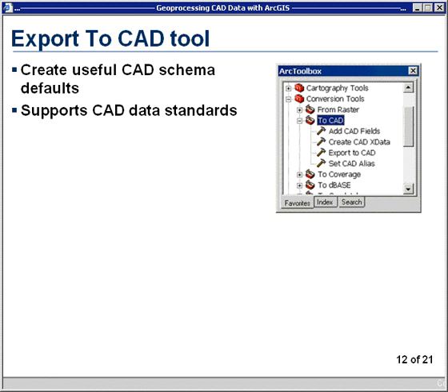Export to CAD also requires that you have some understanding of CAD schema, because this is not a direct conversion of GIS schema to CAD. You will need to perform some pre-processing before you can use this tool to create useful CAD schema. In this case, add CAD fields, create CAD XData, this is a new schematic structure for CAD, or convert or set CAD aliases for existing GIS columns. Once you've done some pre-processing using these tools, you can then use the Export to CAD tool to create useful CAD schema in any of the supported CAD data formats that we mentioned earlier.